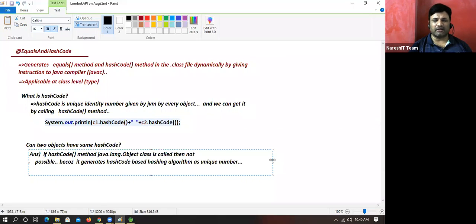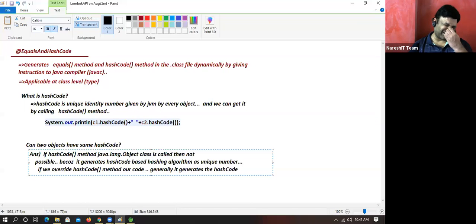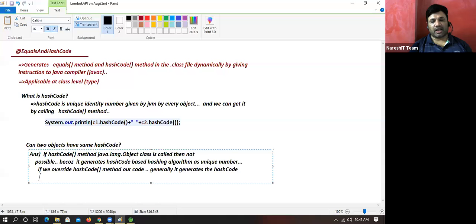Please guys, cloning is also creating a new object indirectly. But if you override the hashCode method in our class, it generally generates the hash code based on the state of the object.